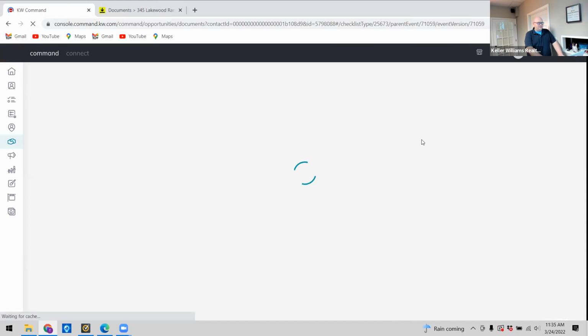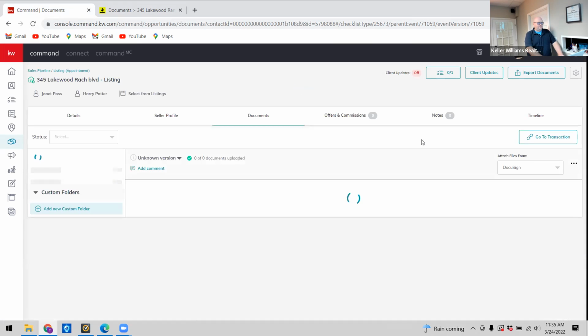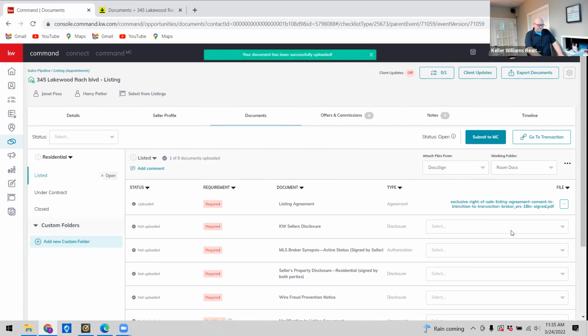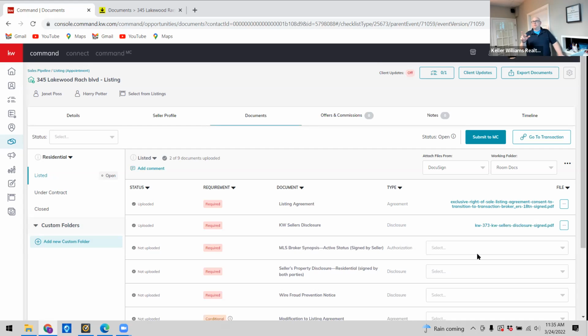I'm going to refresh this. DocuSign room docs. Okay, here we go. So here's the listing agreement. We don't have a signed seller's disclosure right now, so we're not uploading that. Oh yeah, we do. Sorry, we have the seller's disclosure. I keep mixing up the disclosure and the property disclosure.